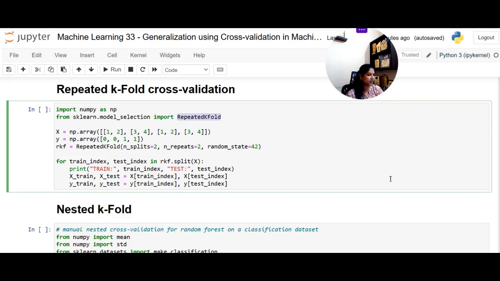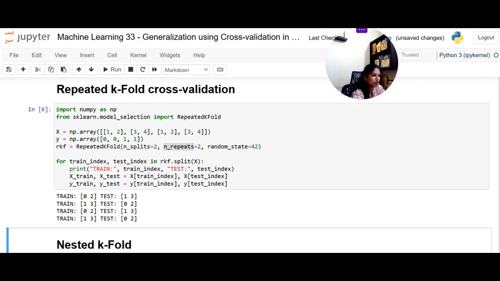And of course, sklearn will help you implement this repeated k-fold. We just call it, and you must set the number of folds that you want to have as n_splits, and the number of times the split will be performed, that is n_repeats. It guarantees that you will have different folds on each iteration. Let me execute.